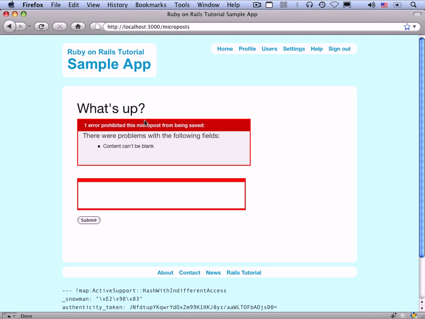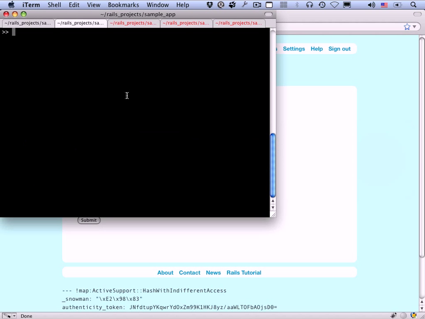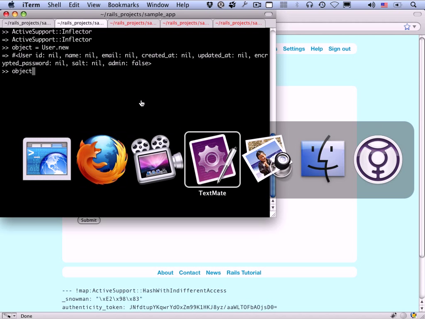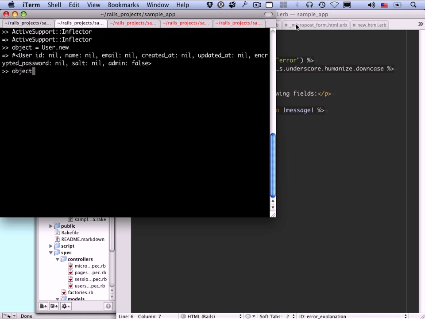There we go. So I just submitted it. It says one error prohibited this micropost from being saved. So let's take a look at the console. To get this to work, we actually need to include a module called Active Support Inflector. And even with this, it doesn't quite work the way we want it to. Let's take a look at how this works. We can say object equals user.new, and then object.class.to_s is user, a string, and then we can call underscore on it. Oh, it did work. Look at that. I thought it wasn't going to work.